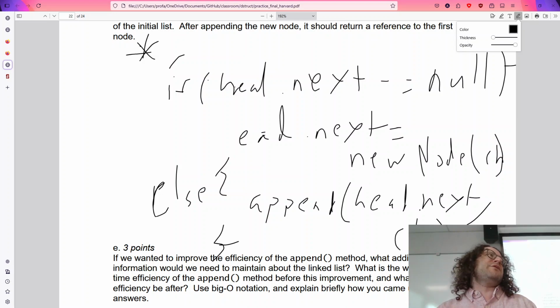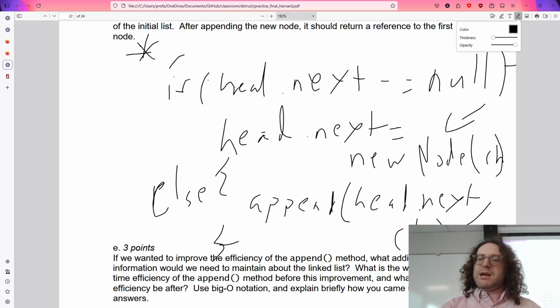Otherwise, you do the same thing with current and current.next. While current.next is not null, move current ahead. And once we exit that iteration loop, we would then execute this line, except it would be current.next rather than head.